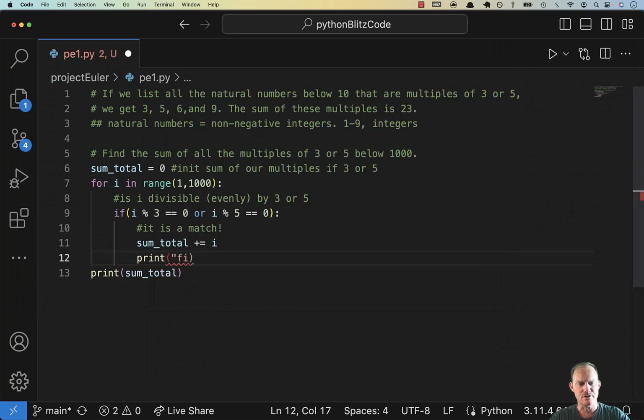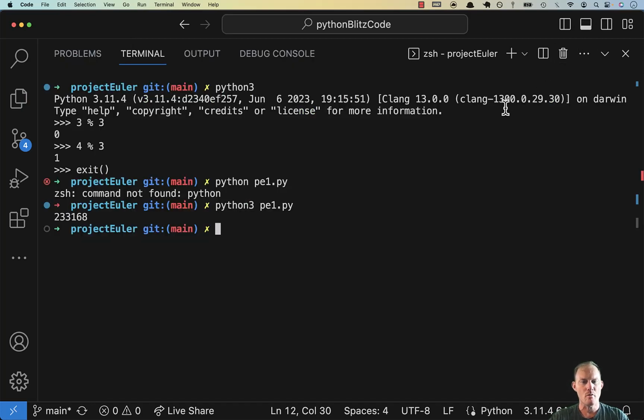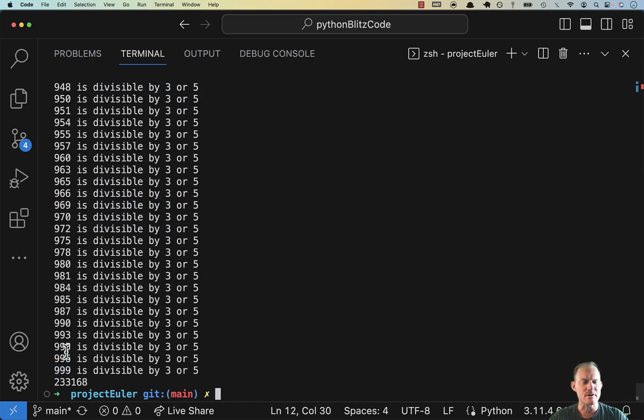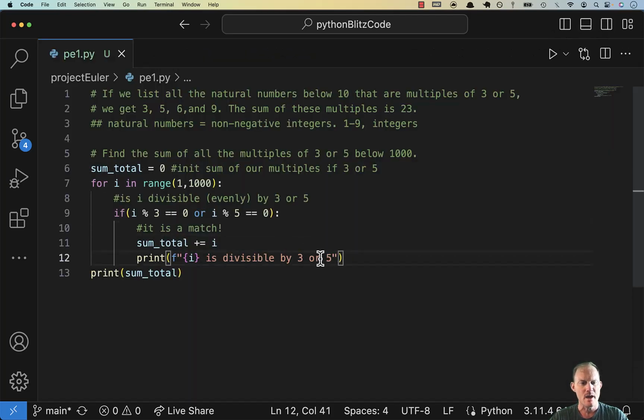If you want to see what they look like, we can print off the number i. Actually, let's do some f-formatting here. So we'll do i is divisible by 3 or 5. You don't need to do this if you don't want to. It just will give us something to test against, I guess. Let's come over and give that a shot. Okay, there we go. So this is every single number. 999 would be divisible by 3. 996 is also divisible by 3. 995 is divisible by 5, and so on. If we add all of these numbers up, which is what's happening inside our loop, we get this value down at the bottom. I'm going to comment out line 12 because that's going to get a little obnoxious.